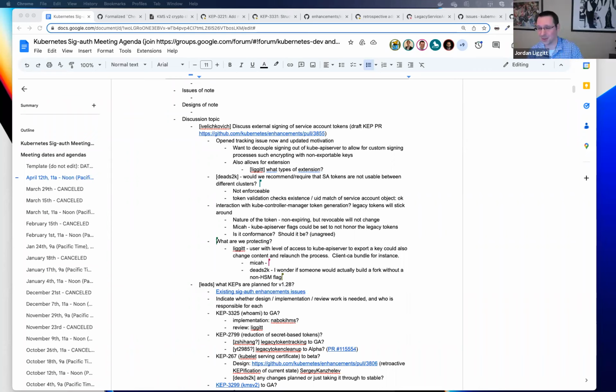Like intercept the token request API. You can already intercept everything, Jordan. That's what request header lets you do, right? That's kind of the point.